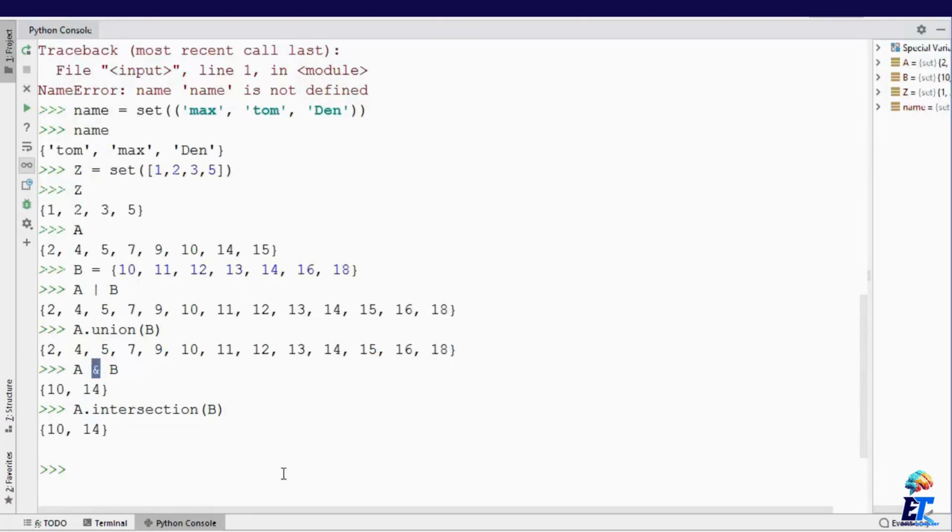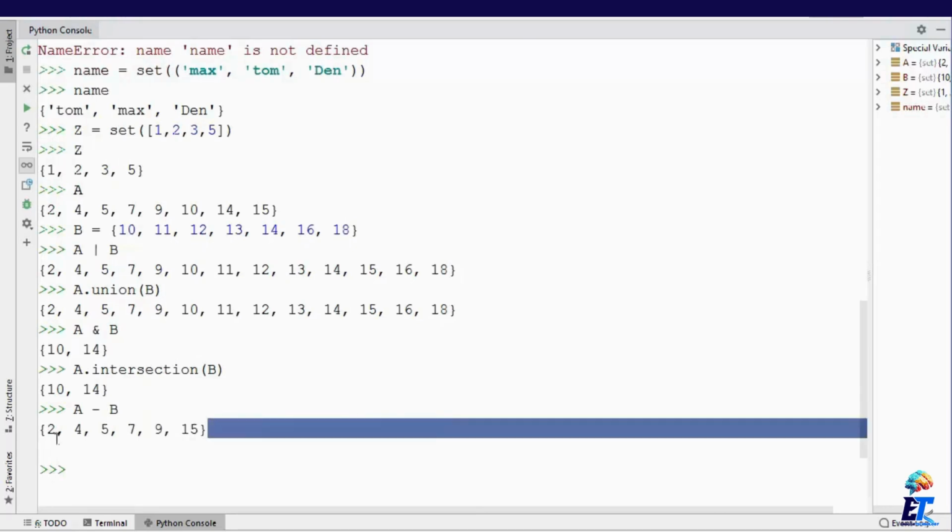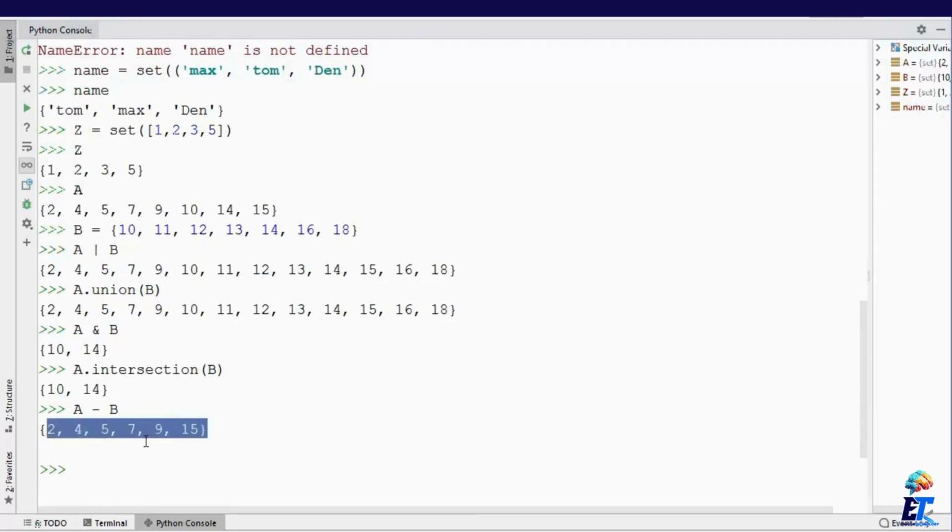Now let's find out the difference between two sets. So what is a difference between two sets? A difference of two sets contains all the elements that are in A but not in B. Okay, so you can find out the difference by this minus operator here. So when you write A minus B, you will be able to get the difference between these two sets. And this result will contain all the elements that are in A but not in B.